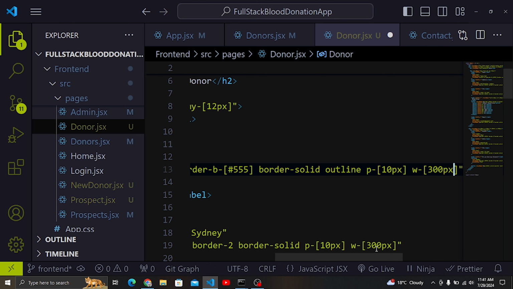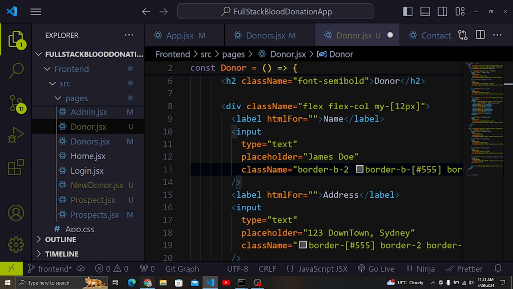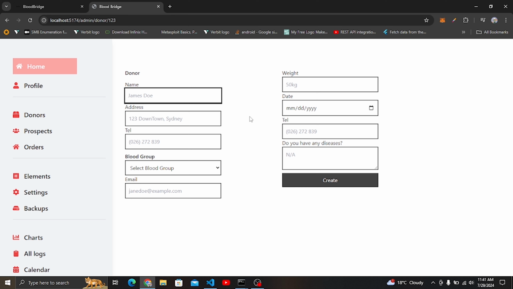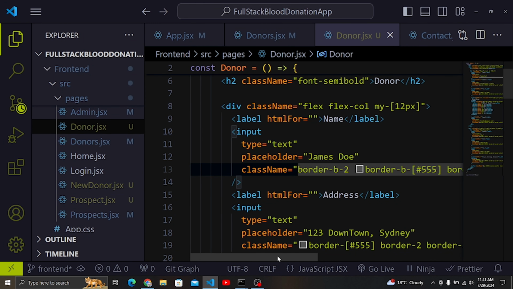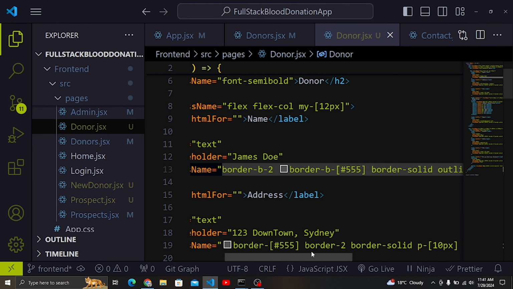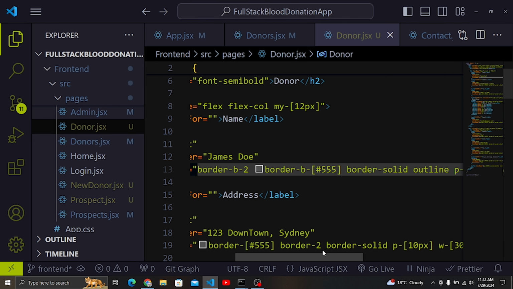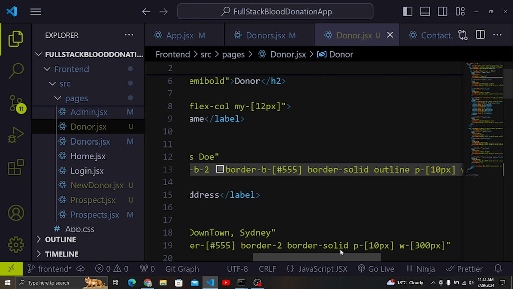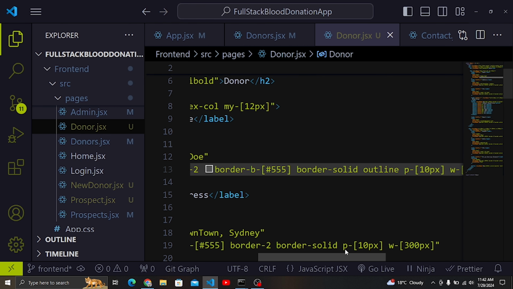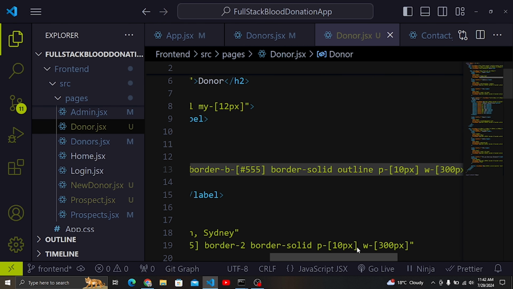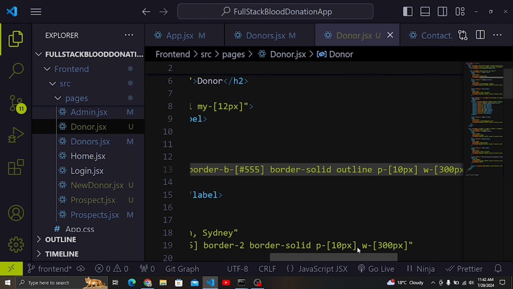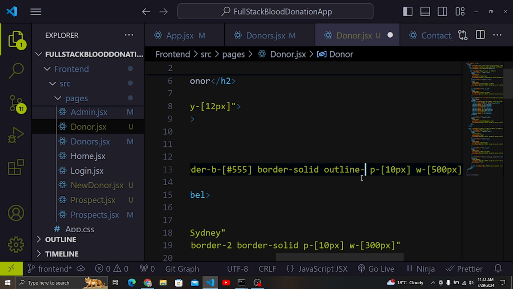So if I save this and then come back to my application, you'll be able to see that it is not working the way it is supposed to. So this one we have border bottom 2, border bottom color, border solid, outline should be none, and also the width should be, let's say, 500 pixels, like that. And then here the outline is none, yeah, like that.